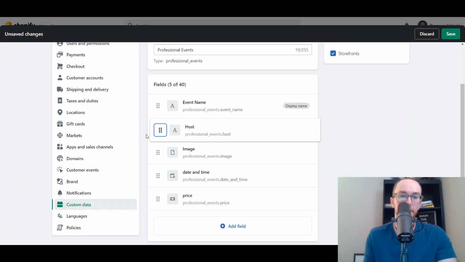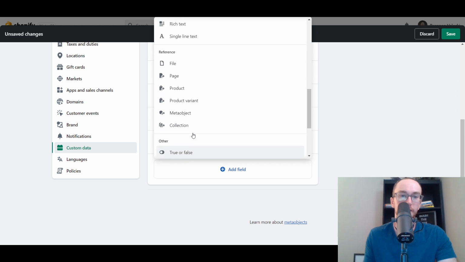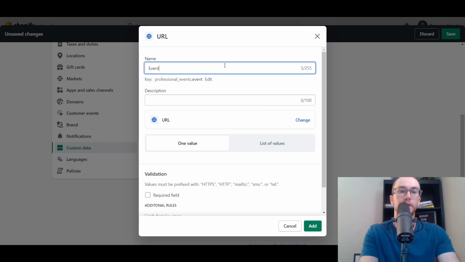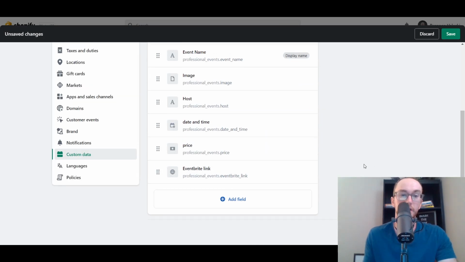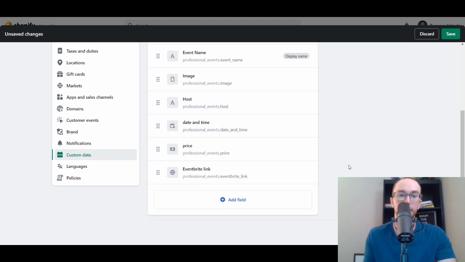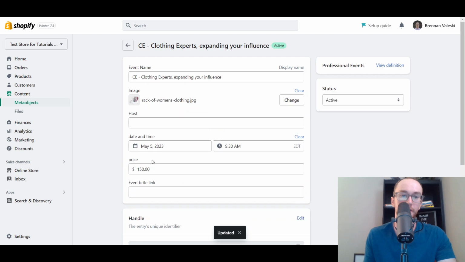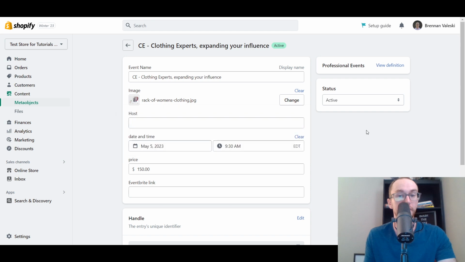So we're going to put that up here: event name, image, host, date and time, and price. We'll also add in a link as well. So this would be URL. So maybe if you want to just title this Eventbrite link, something like that, and one value, and boom. So then you can make sure that people understand date, time, price, Eventbrite link. When they go to click on it and they see the host, all that data can be stored in here. And we're going to go back into the professional events. Of course, we have our host. Now, actually, funny enough, you can also reference other meta objects.